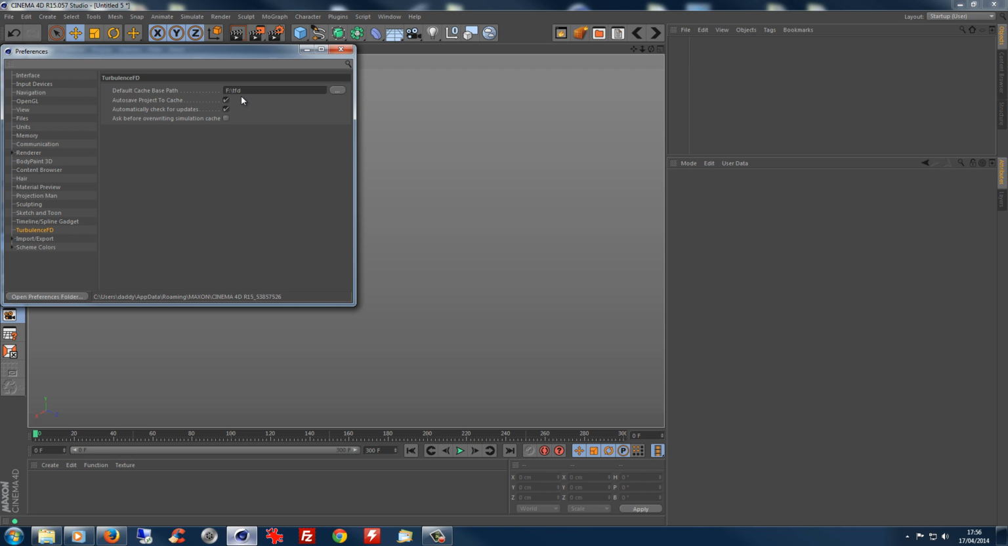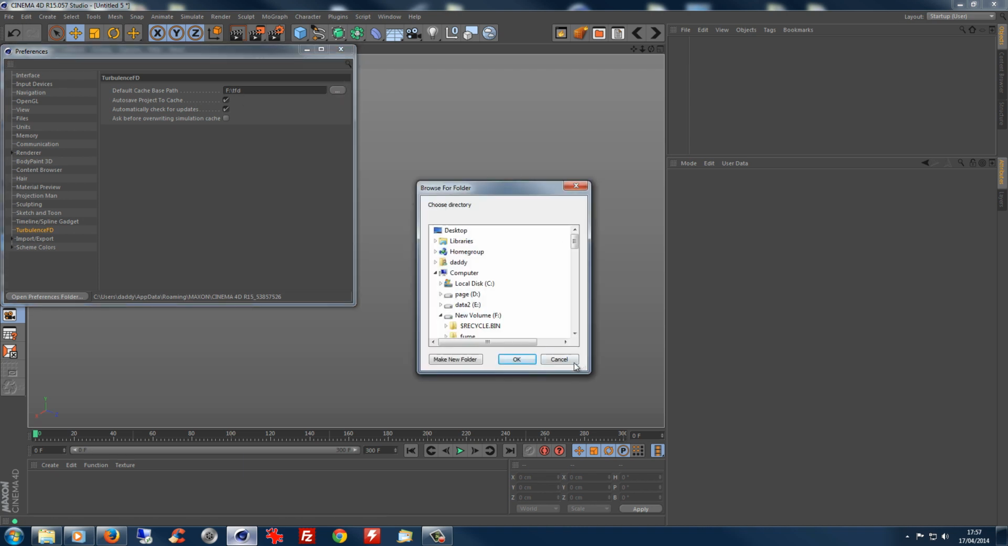So you want a fast disk. You don't want any programs running on it. You definitely don't want your operating system on it or your page file on it separate. A RAID would be nice, but I've just got mine on a single dedicated drive. And obviously you set that up as you would normally. I won't go into that.